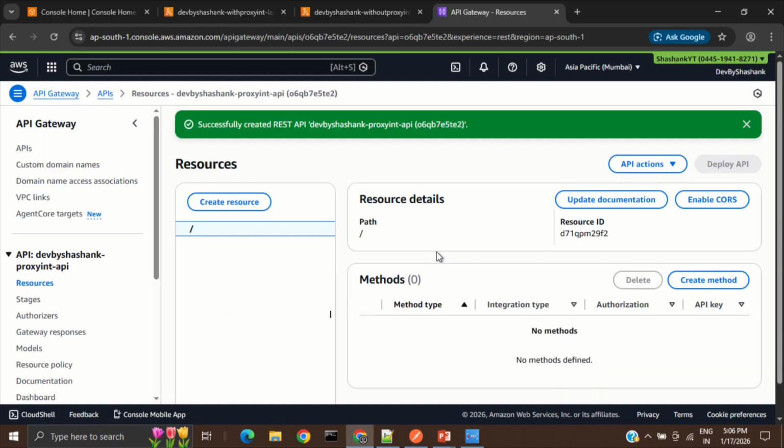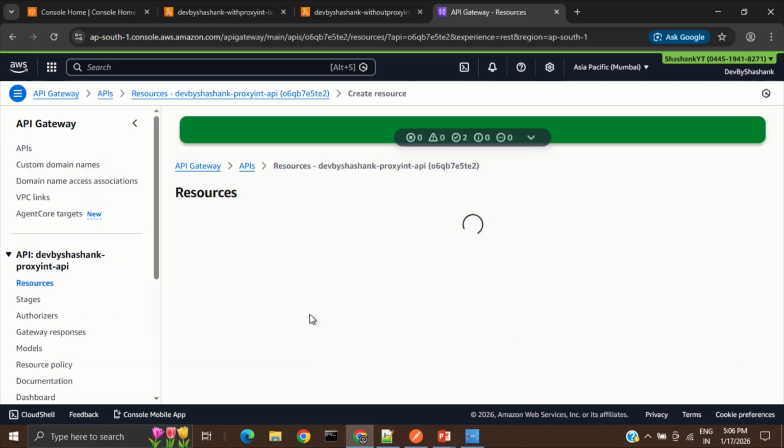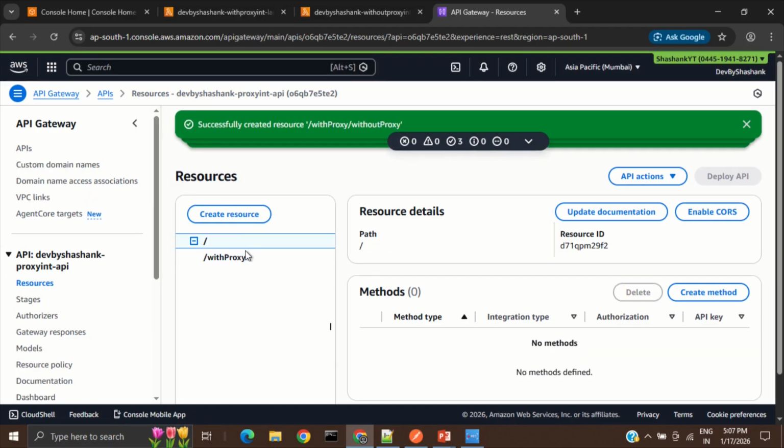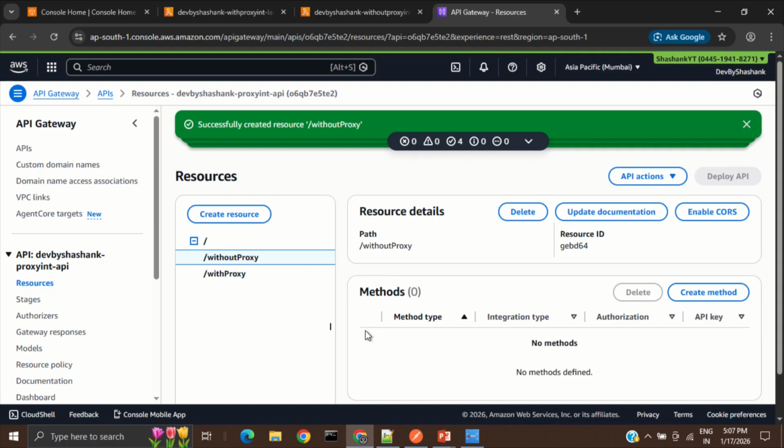Now we'll create two resources, one for proxy integration and another for without proxy integration Lambda. So let's create the first resource. I provide the resource name as with proxy. We'll create the resource. And now let's create one more resource for without proxy integration. Here just make sure you are in the root path. And let's create the resource. So now both the resources have been created.